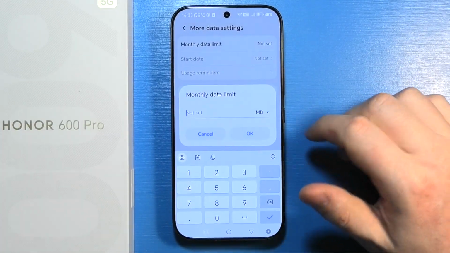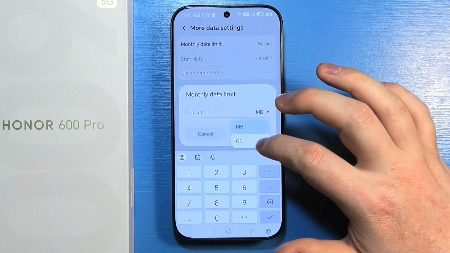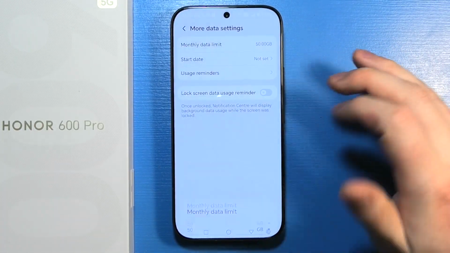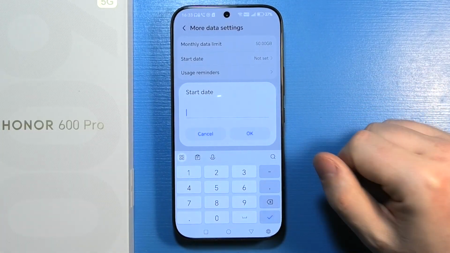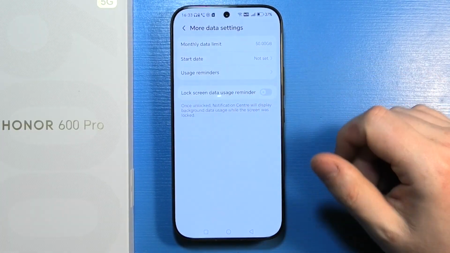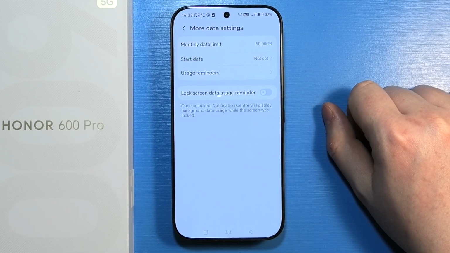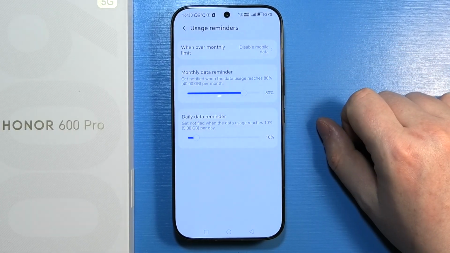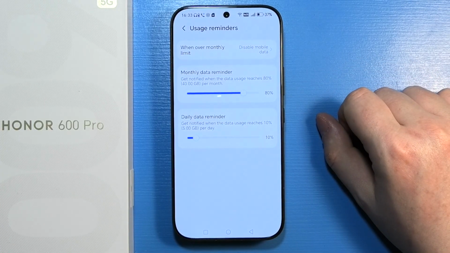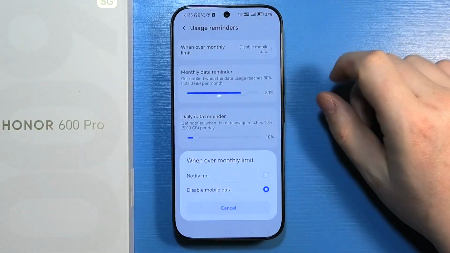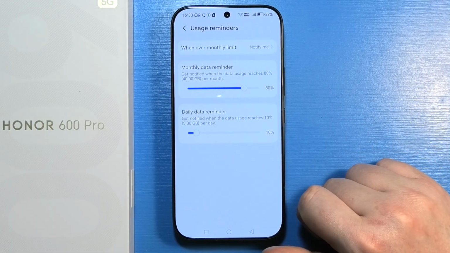You can enter limit right here using megabytes or gigabytes, and then there's an option to select the start date. You can insert the date where it should start calculating data limit, and then there's usage reminders. You can change behavior for when you go over monthly limit: disable mobile data, or only notify me.